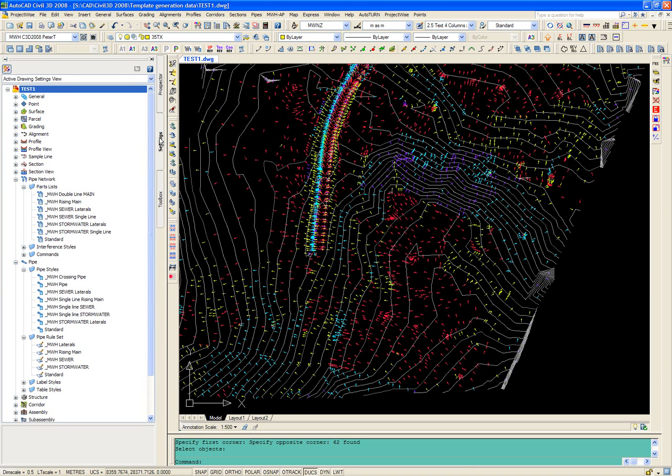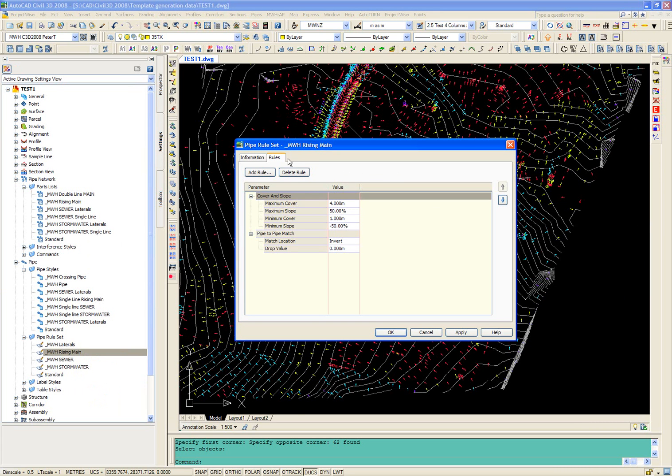Let's just quickly first have a look at the rules to do this, because the pipe rule set for the pipes is quite important. So if we have a look at MWH rising main and edit the rules, you can see that for cover and slope, we just put maximum and minimum cover in. Now the user should alter these to suit their parameters before they start. But for slopes, maximum slope, we've put that in at 50% and the minimum slope at minus 50%. So that's going to allow the pipe to follow the ground.